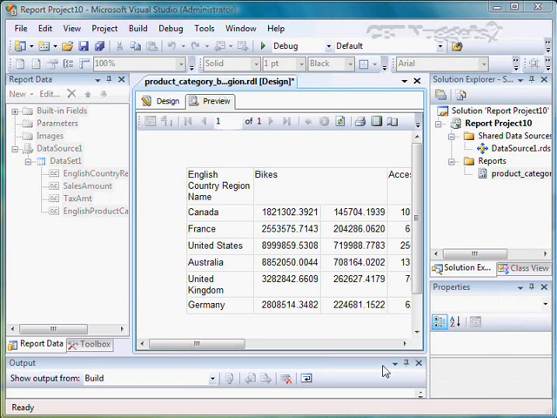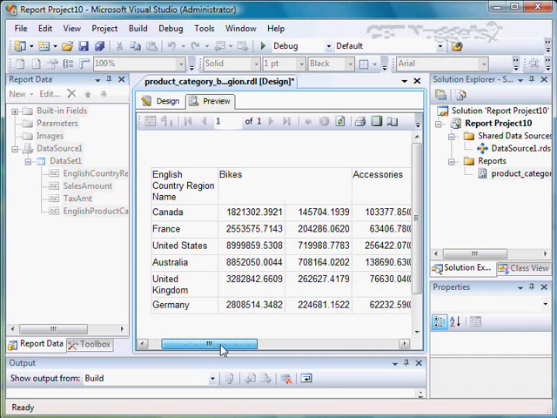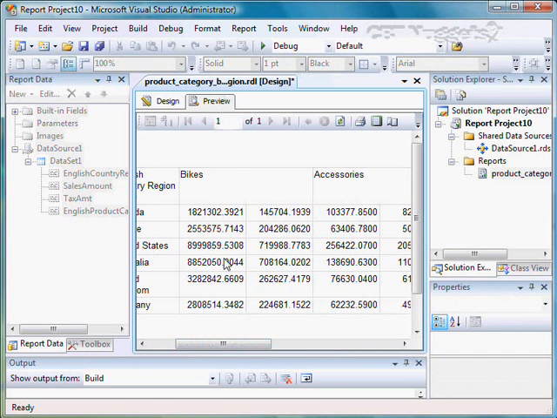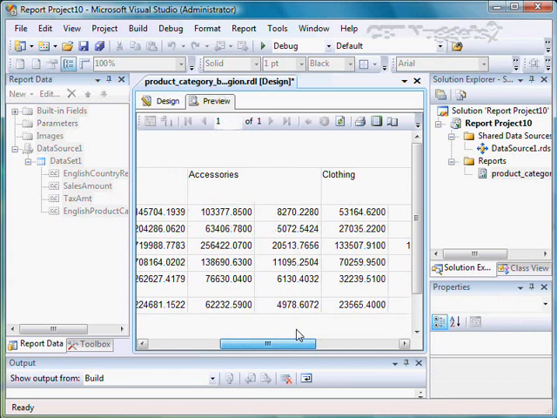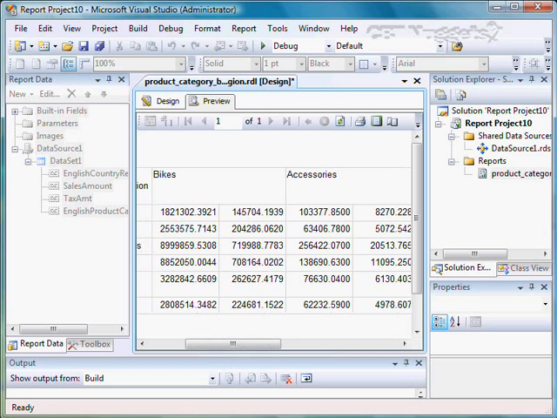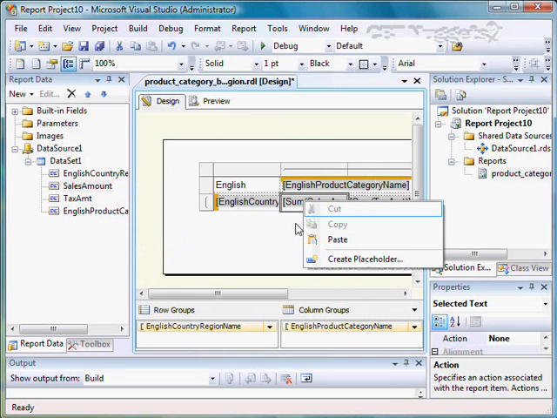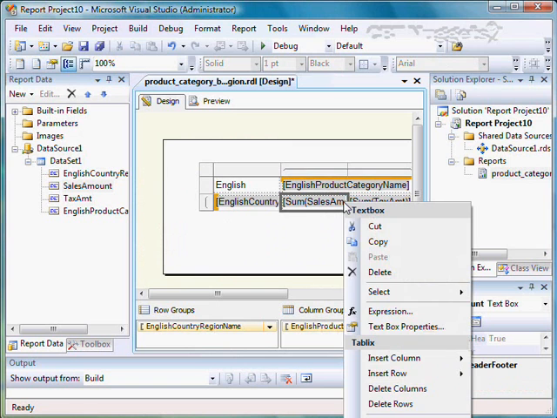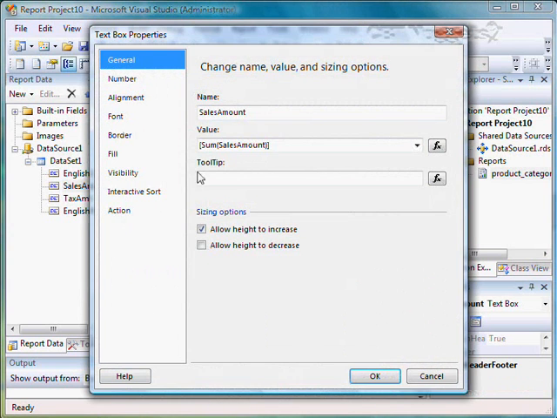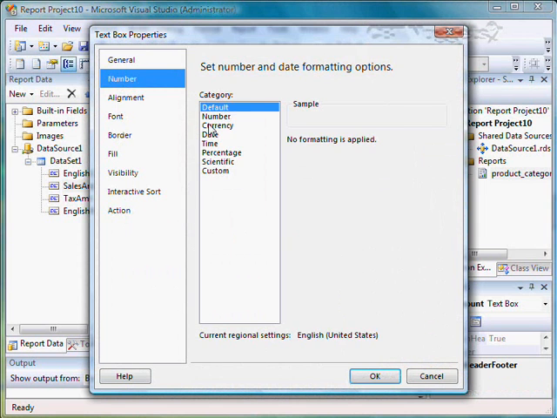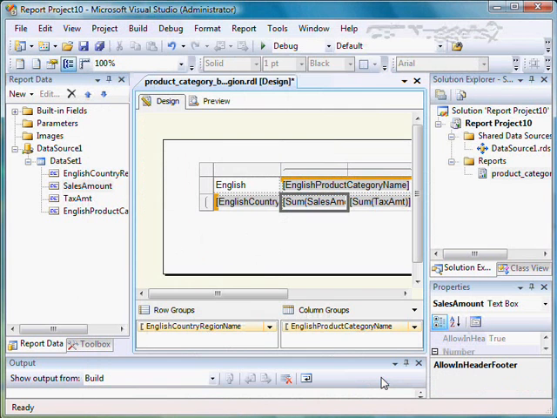So you'll see here that we have our English country region name, Canada, France, United States, and so on. Here we have bikes, accessories, clothing. If we go back into design mode, we can format these numbers to look a lot nicer. So just right-click on your sales amount. We can go to the text box properties, and under number, let's select currency, and then we'll do the same thing for the taxes.